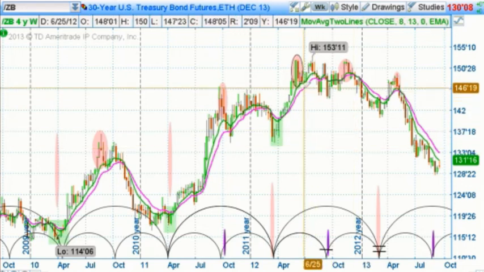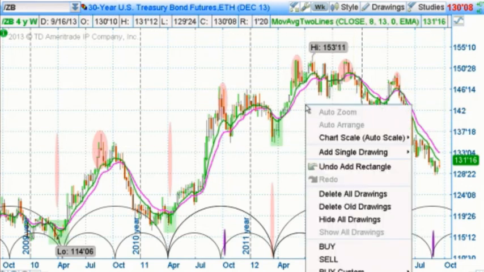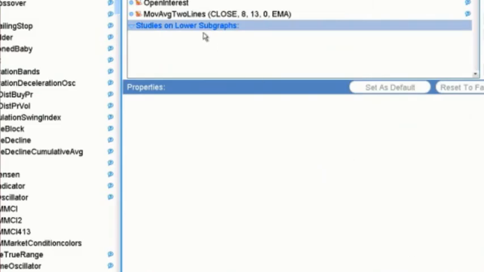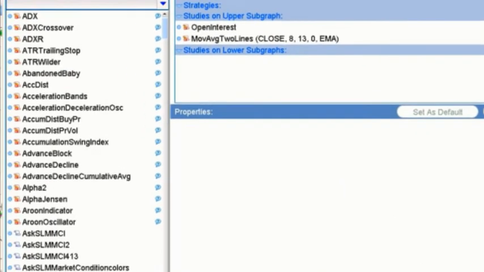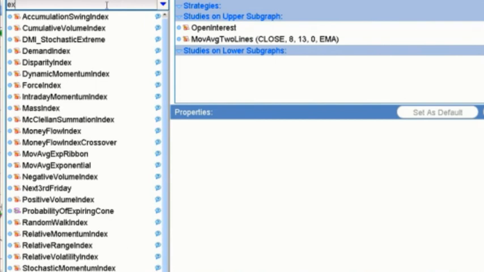But I'm going to create my own ribbon, and I'm going to create a signal line. So I'm going to go into studies again, and I'm going to go to edit studies, and I'm going to add in an exponential moving average.